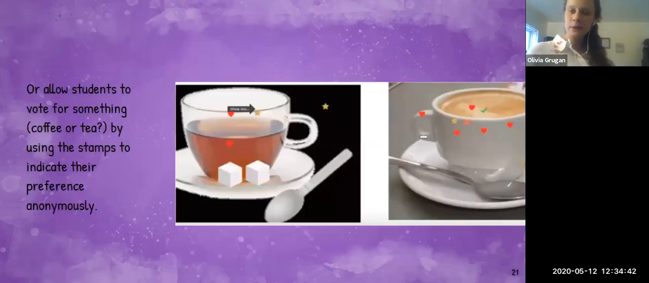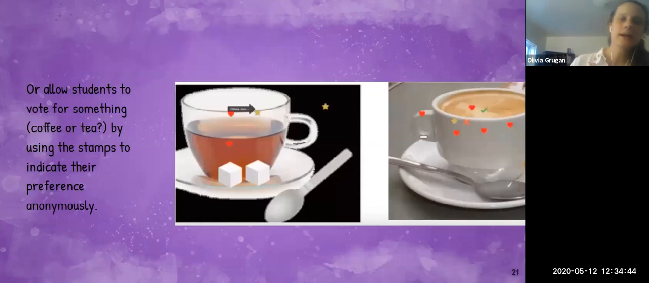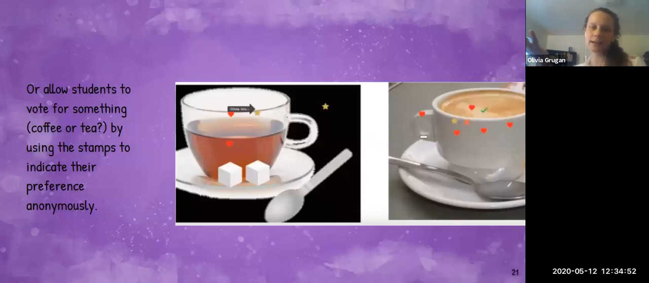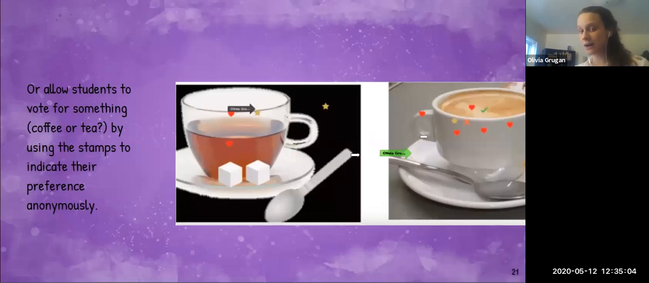More pedagogically, perhaps, rather than just as a brain break, you can use the stamp tool to vote on something. In this case, it was a preference kind of vote, like te gusta café or te gusta té? Do you like coffee or tea? We were obviously doing this in a Spanish class, and then we can talk about how many people like coffee and how many people like tea, and why do you like coffee and why do you like tea, and do you like it with sugar?